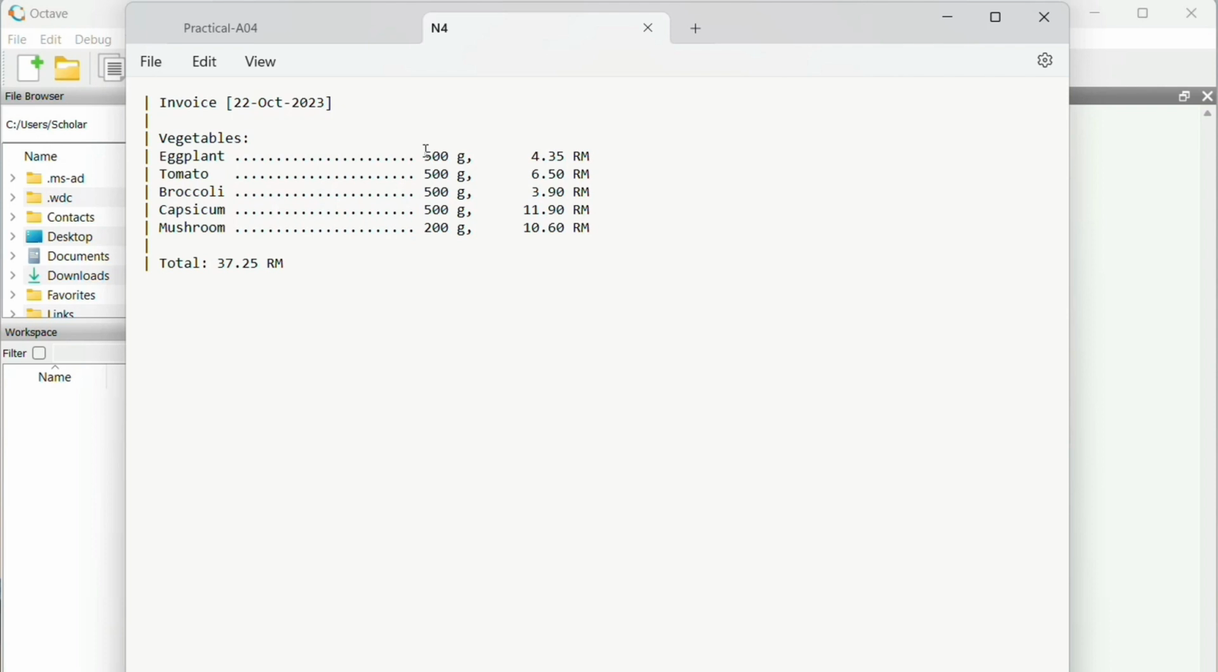Before writing, let's first analyze the problem. We need a matrix for our vegetables. Let's call it vegetables. In this matrix, we write the names of the vegetables per row. Each row is the name of a vegetable. So, for example, here, let's write eggplant.